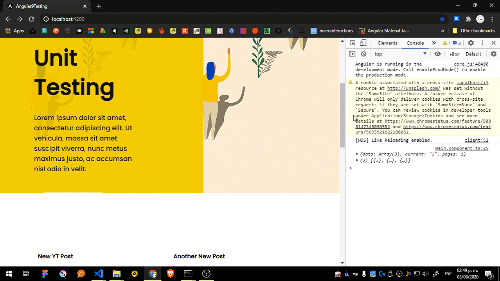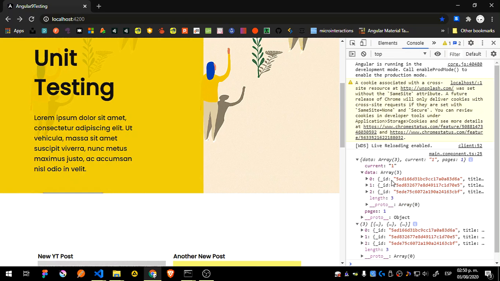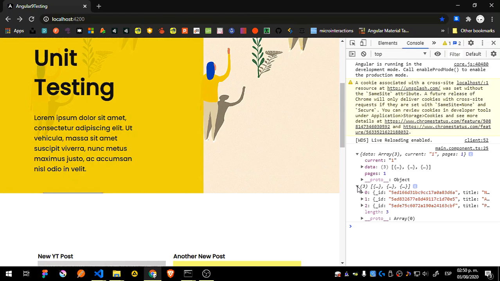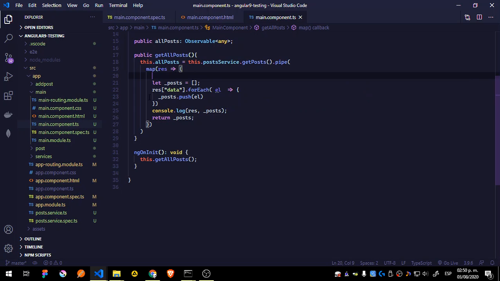And let's see, you can see we have this data array of 3, current 1, pages 1, which is returning from the server, and I just want this data. So what I did in the pipe is get the response data, map through all that, and just return these 3 posts that I have. So I don't have to consider the data anymore. So that is the only thing that is going to happen there that is different. So let's just remove this because we don't care about that.